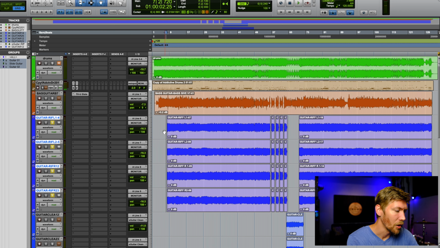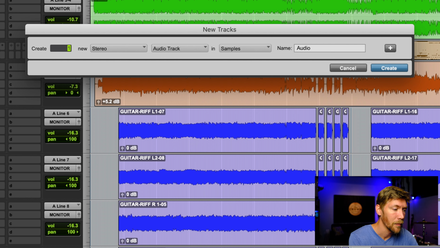Okay, so we've got all of those currently going to our master fader, which means if we wanted to make any changes to this overall guitar part, we would have to do it 4 times. We'd have to work on each track individually. What we're going to do is create an auxiliary track, so a stereo auxiliary track, and we're going to name this S for sub guitar.